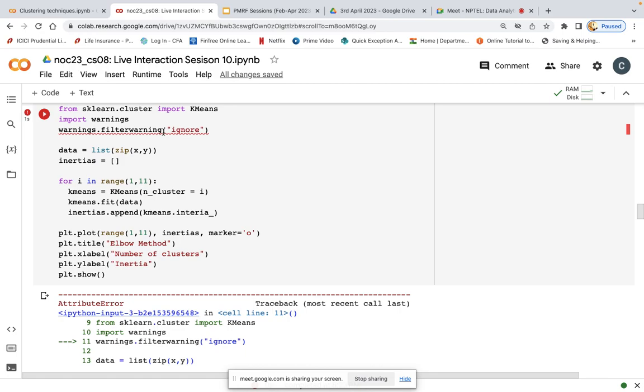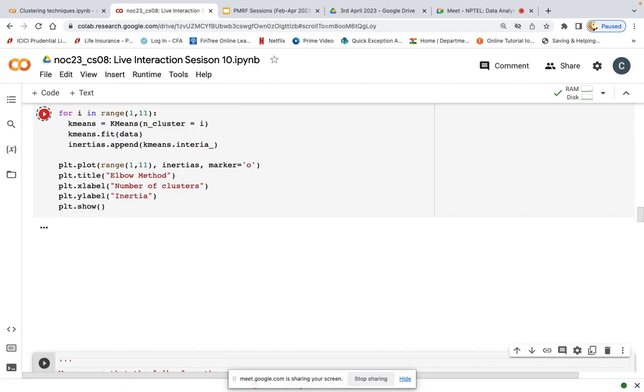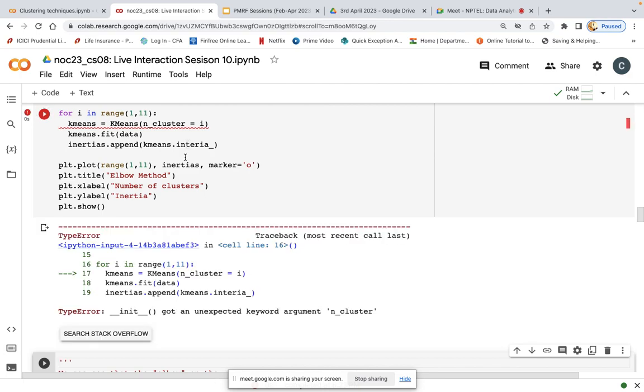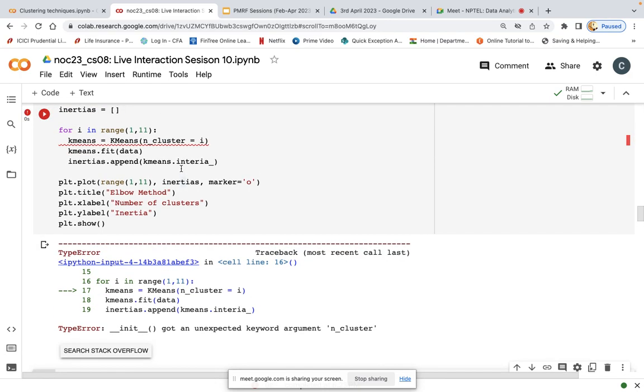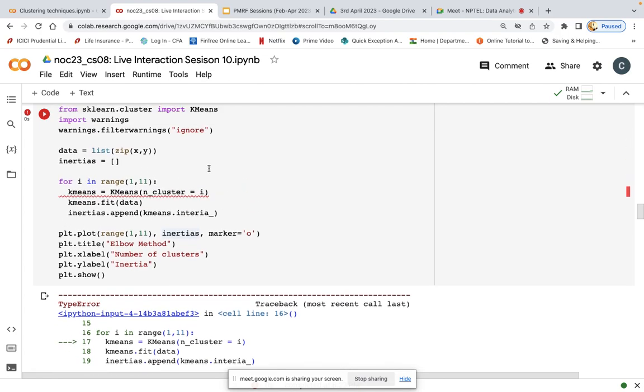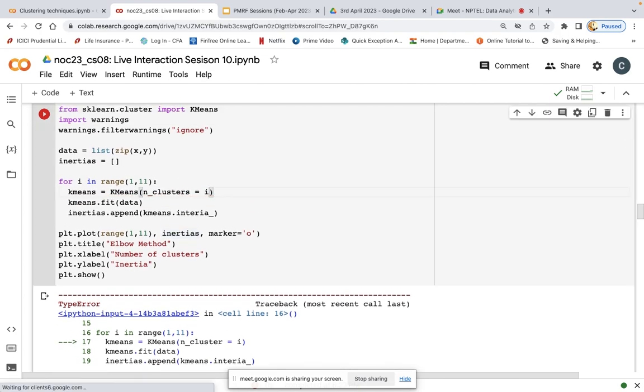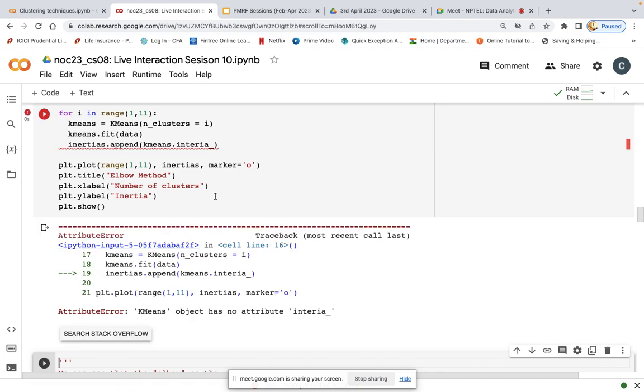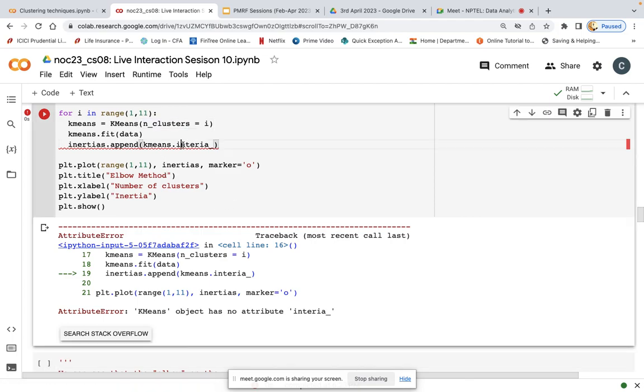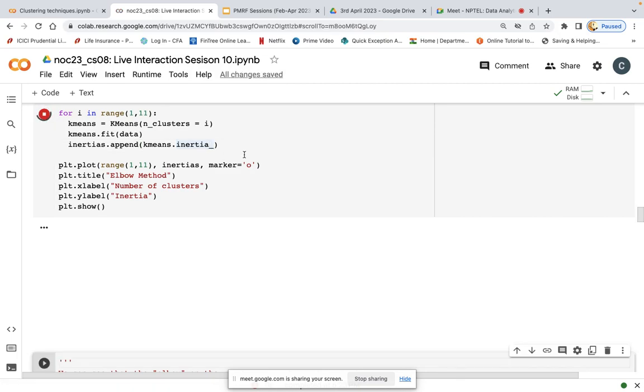Okay, I need to focus on this. It should be n_clusters, not n_cluster. Inertia, the spelling is wrong. Inertia. Yeah, I think it's fine.